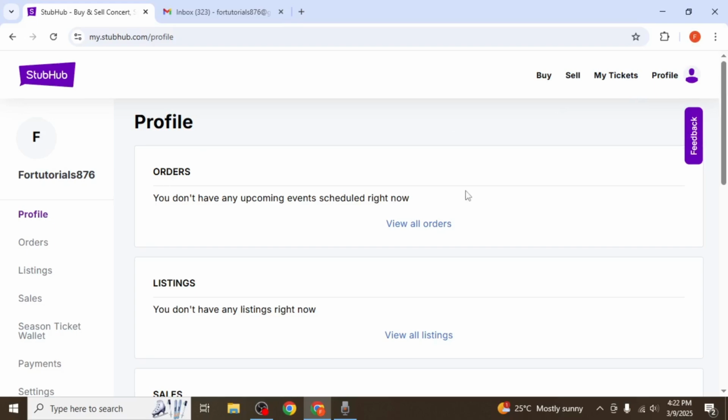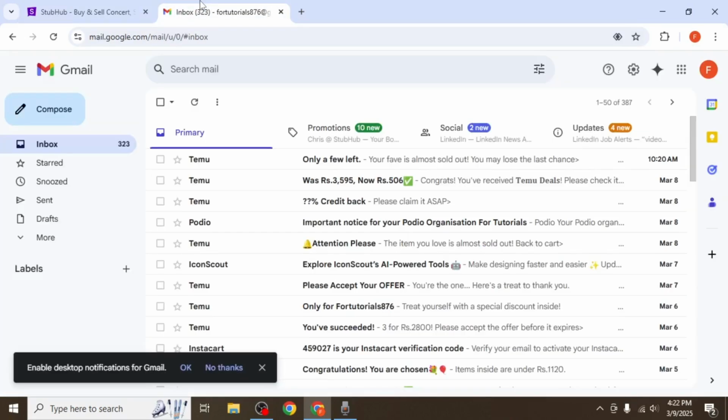Here, you may be able to find the tickets which you have bought. In most cases, the tickets are simply sent to your email. Open the inbox of your StubHub account email. If you see an email from StubHub, click on it and click on the link inside it to accept your ticket.